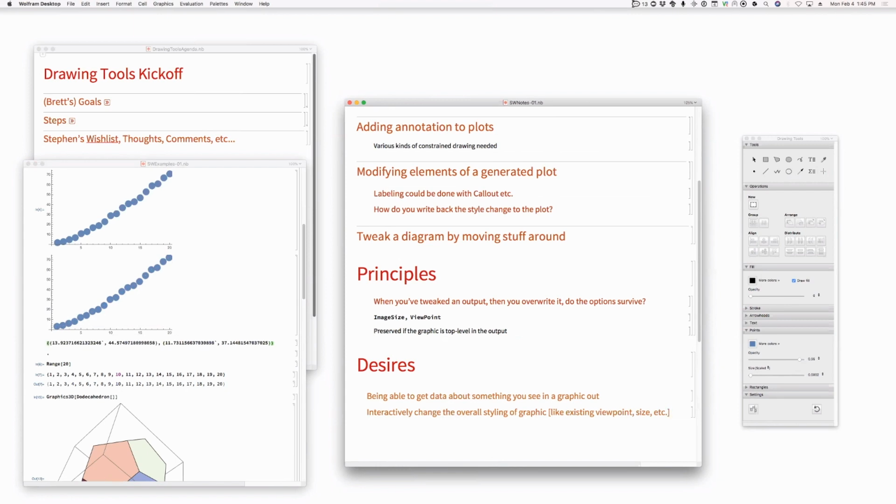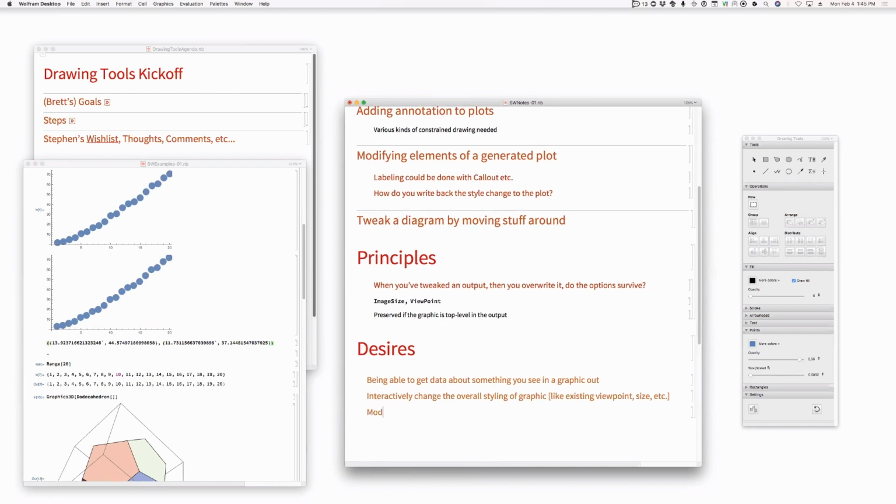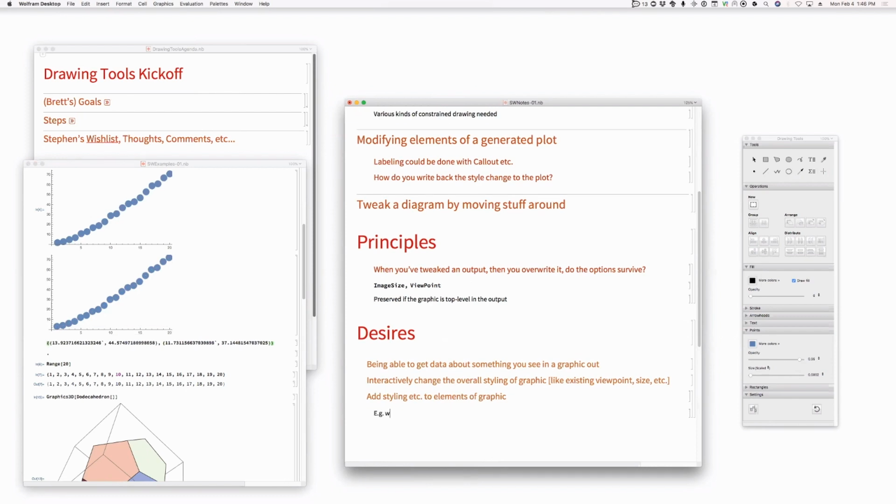So the next level would be to modify, well, add styling, etc., to elements of the plot, of the graphic. So that's the first time. Okay, so then, e.g., wrap a callout around something.